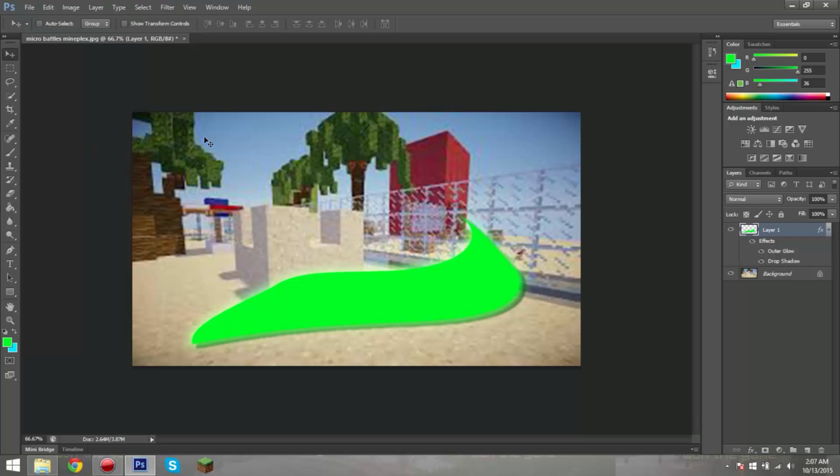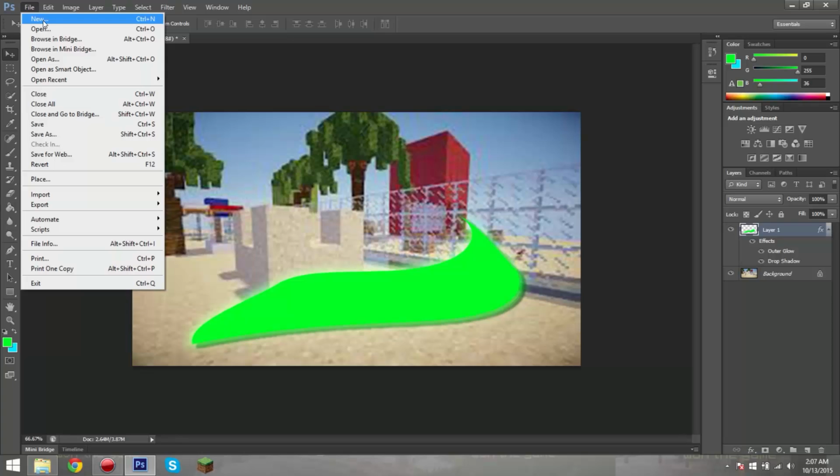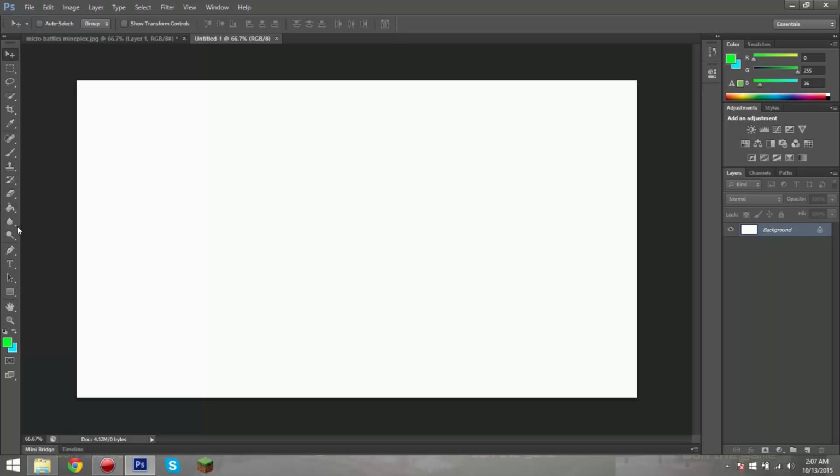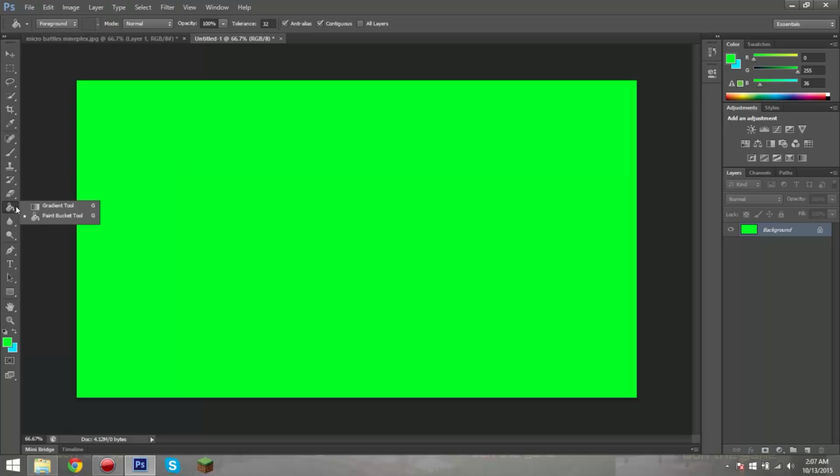So now what we want to do is go up here to file, new. We're going to make a little number thing in the top corner, because that's what I like doing. You don't have to, but I enjoy doing that, and it makes it look a lot better. So you can just use the paint bucket tool. Paint bucket is in the gradient tool option. You'll just find the gradient tool, right click and there's the paint bucket tool. You're going to paint that.